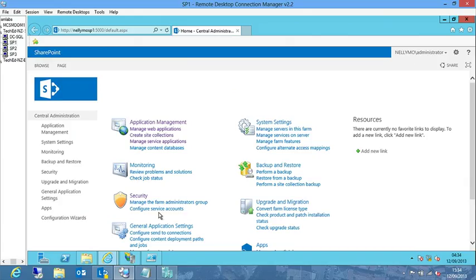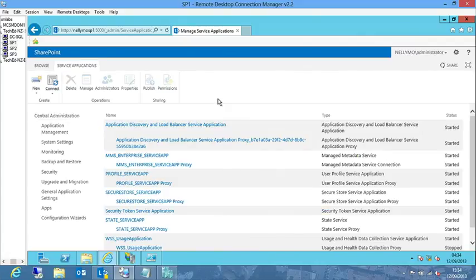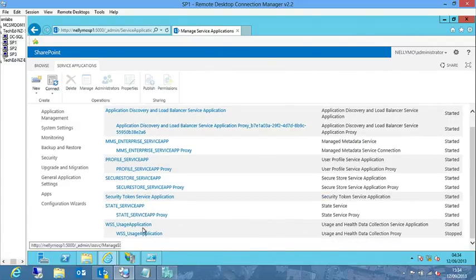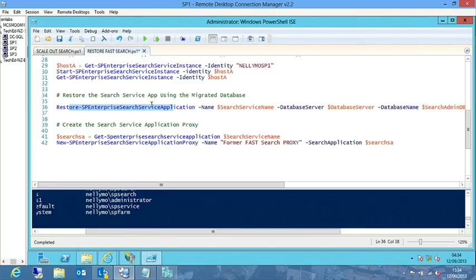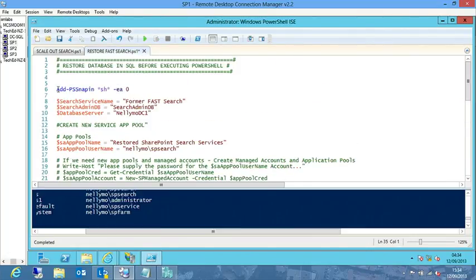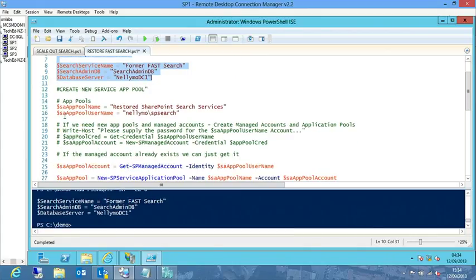I'll just check I don't already have that service application. And you can see I don't have a search service application in here. That one did get deleted. And fingers crossed now, I'll go through this step by step. So I'll add my snap-in, set my variables. These are my app pool names and my account.